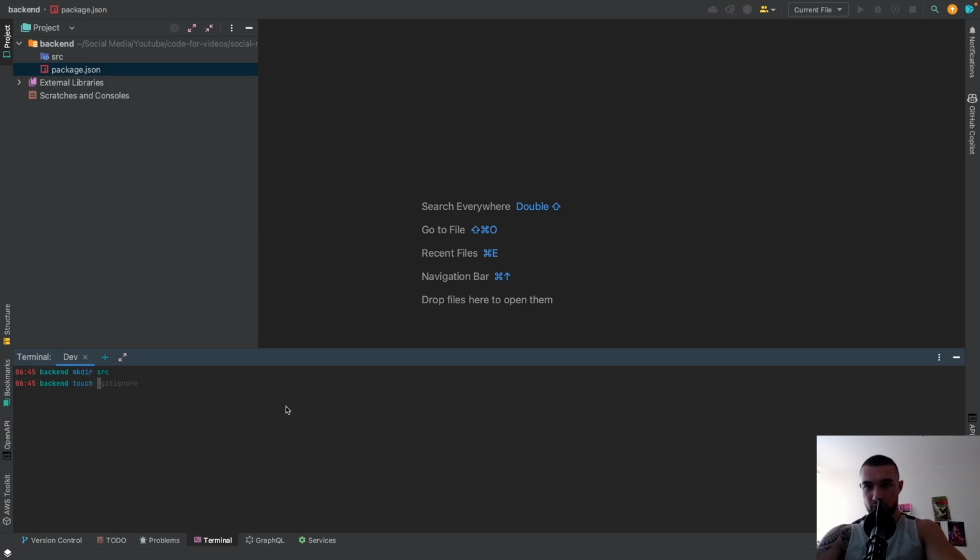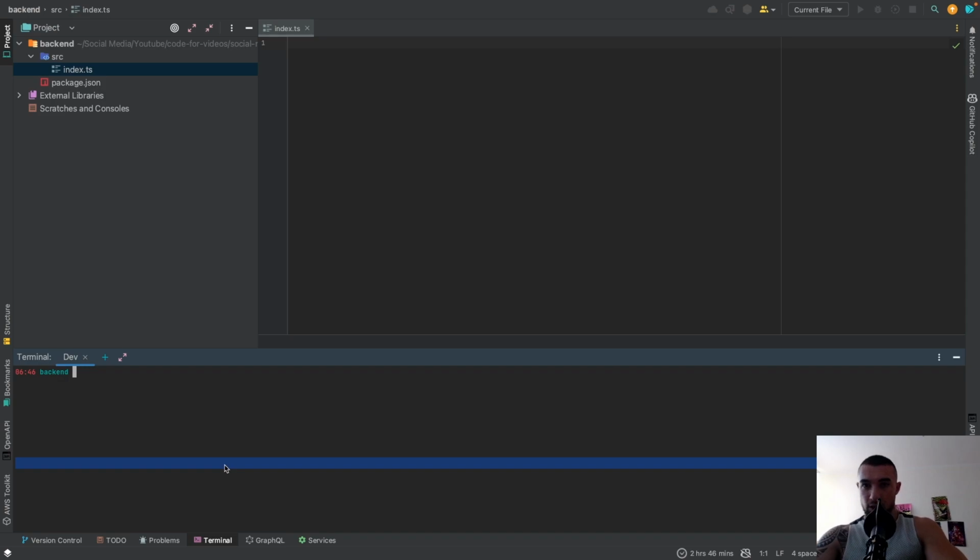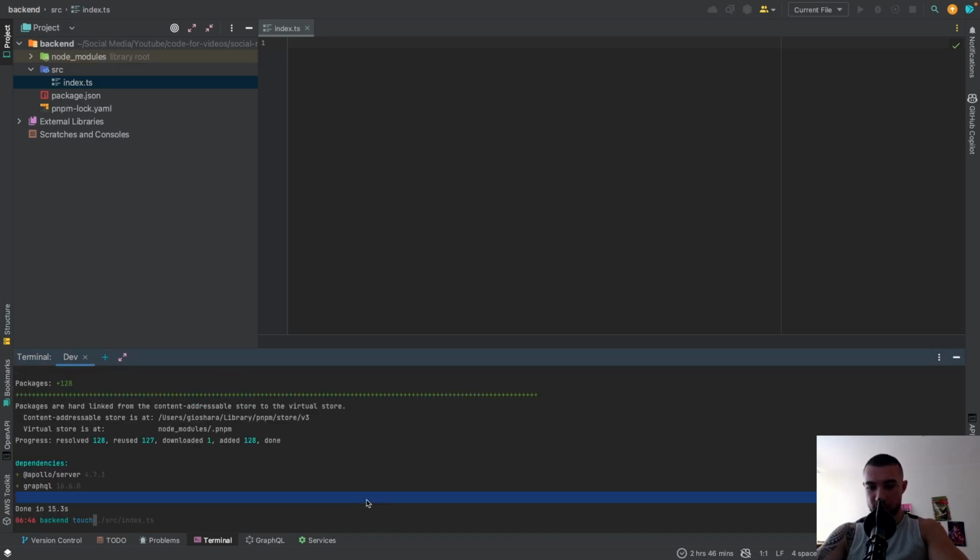Inside of our source directory we want to create our index.ts, the first file that is going to be executed. So let's install Apollo server, and GraphQL as well, because we need both. Apollo server, obviously, because you want to set up an Apollo server, and GraphQL needs to be installed as well. So let's install them first. Of course, we also want to set up TypeScript.